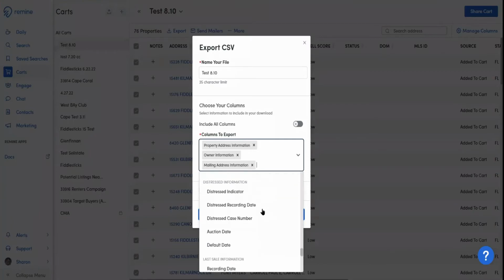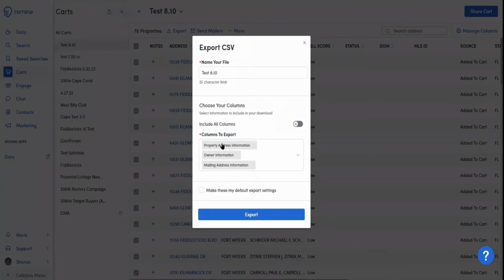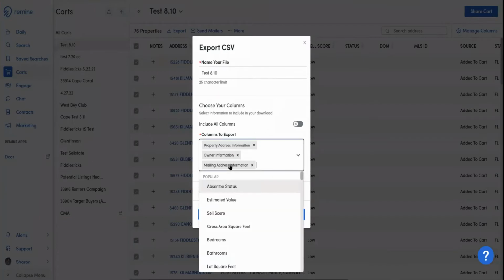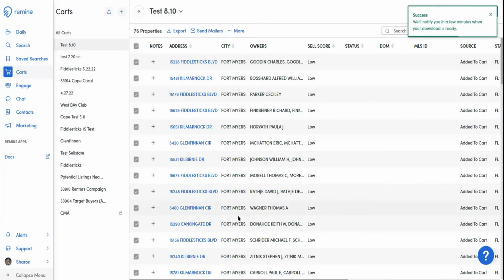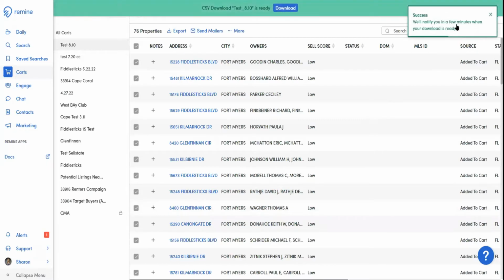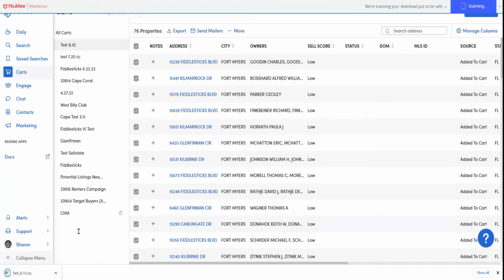So if any of these features matter to you, you can add them. I'm just choosing the owner information and the mailing address information. You can select to make that your default setting and then simply click export. I get the little note here that it'll notify me when my export is ready. It's right up here. It's already ready. So I can click download.